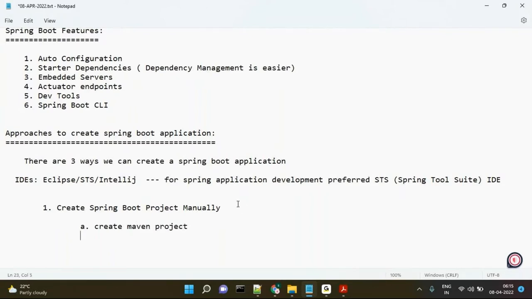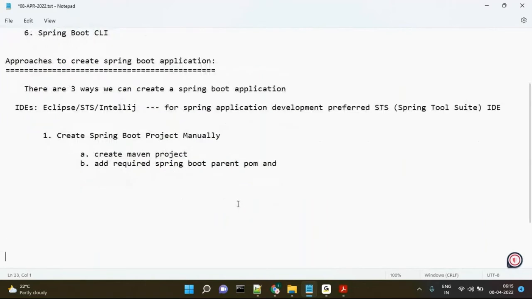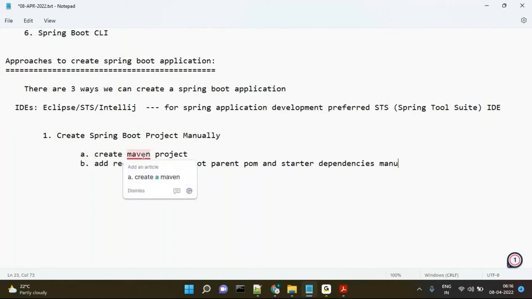Now here, how to do it manually means: A, create a Maven project. B, add the required starter dependencies. Add the Spring Boot parent pom and starter dependencies. The Spring Boot parent pom is mandatory. Add the Spring Boot parent pom and required starter dependencies manually.